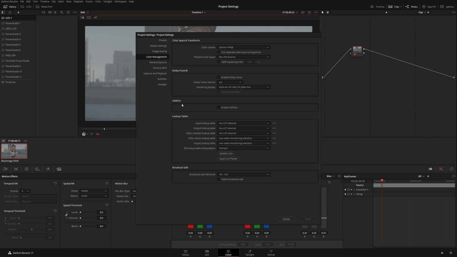Dolby Vision, HDR10 Plus. I have a video. I'm going to put this over here on the screen. Again, I don't want to spend another 20 minutes talking about it. I'll put a link. You can watch a dedicated video explaining all the settings over here.